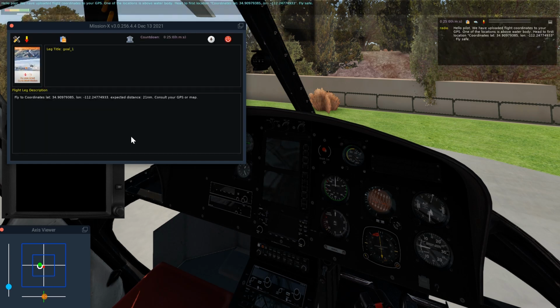There we go. Hello pilot. We have uploaded flight coordinates to your GPS. One of the locations is above water body. Head to first location coordinates lat 34.90979385, lon -112.24774933. Fly safe.